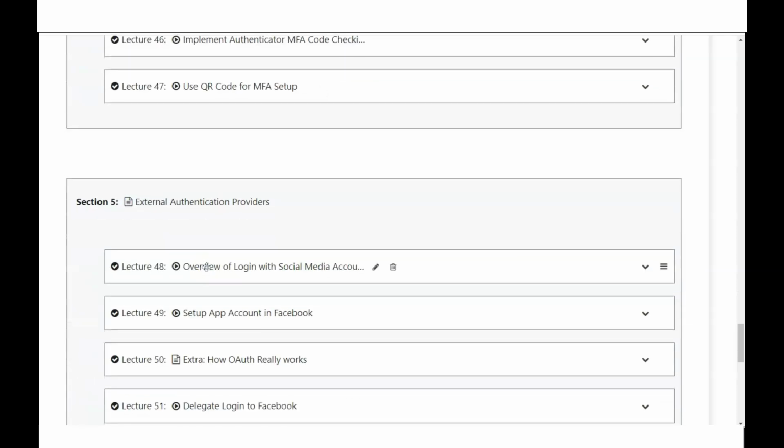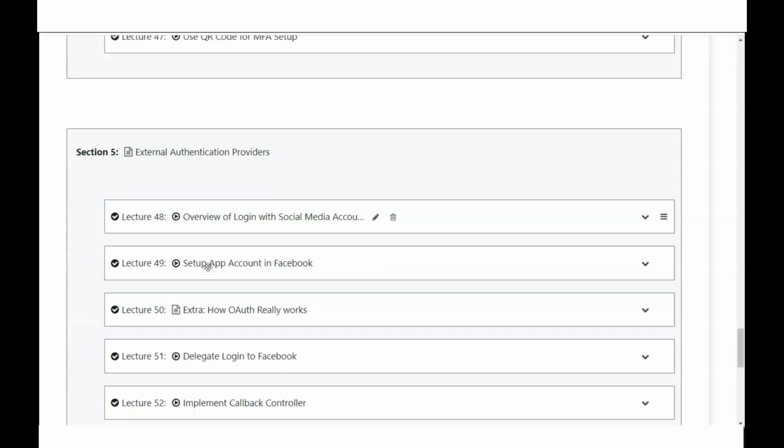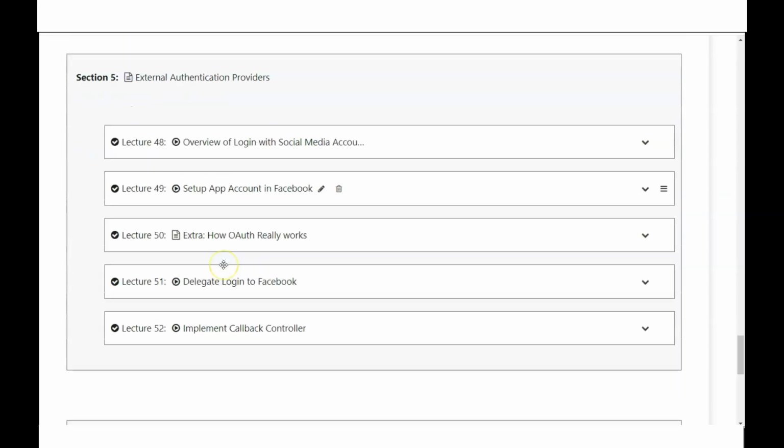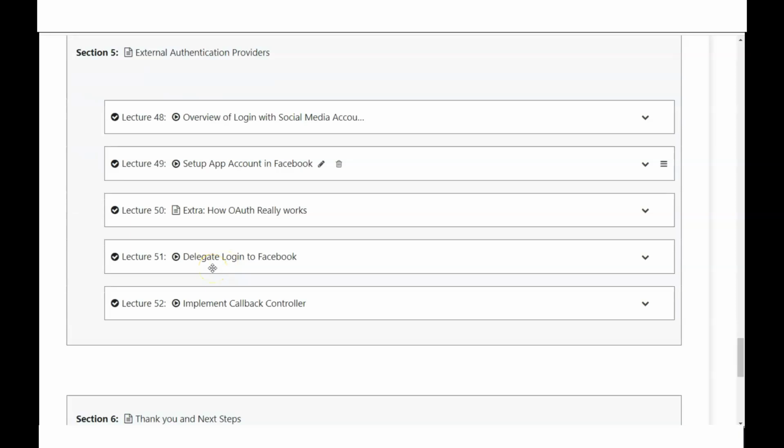And finally, last but not least, we're going to learn about external authentication providers. I'm going to use Facebook as an example. We're going to learn about how OAuth works in general, because external authentication usually depends on OAuth. And then we're going to create a Facebook application, link our web application to Facebook, and start implementing the delegation to Facebook so that we can complete our course.